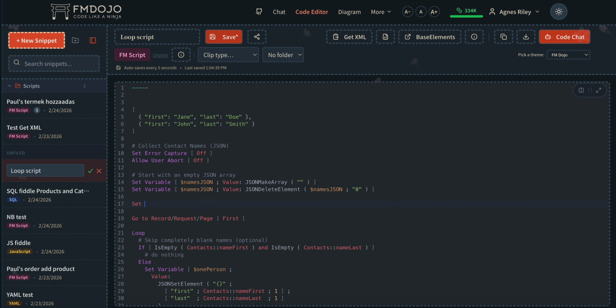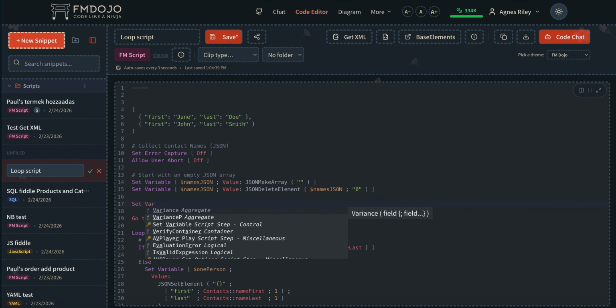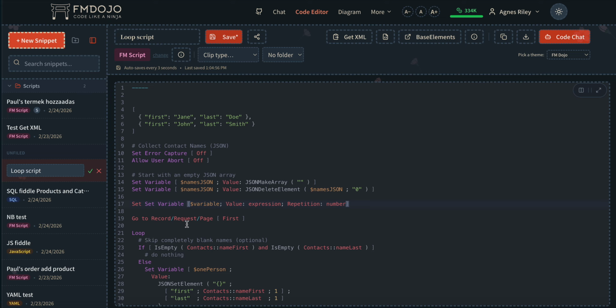So you can start typing set variable, and then you have options, and then it will actually, oops, I think I was a little over eager. So I duplicated something, but as you can see, we have type ahead with all of the existing FileMaker functions and script steps as well. You can retype this. You can name it however you like to match whatever environment you're working in.